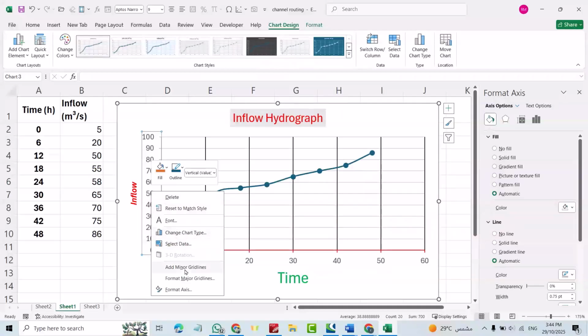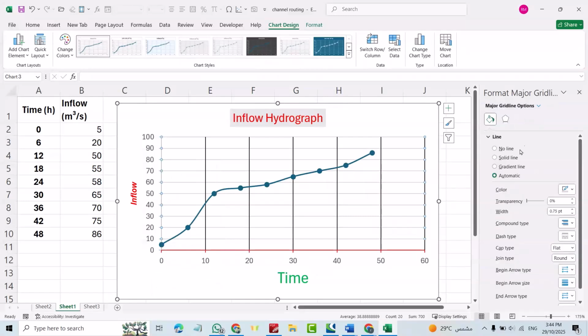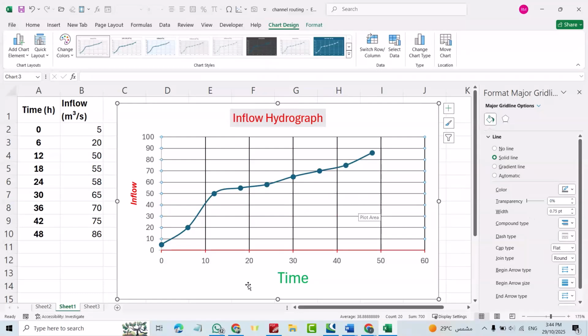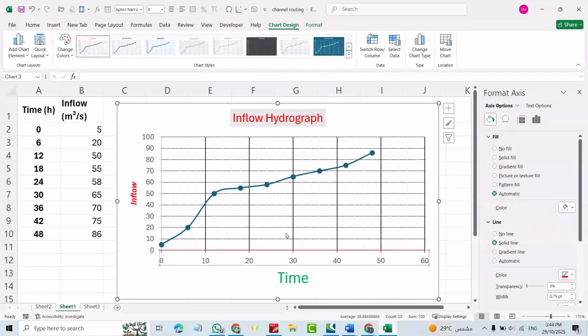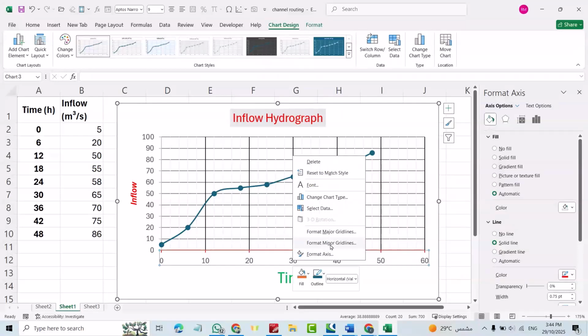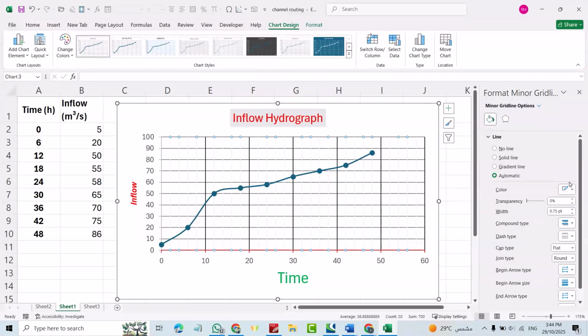right click, format major grid line. Which color you want? For example, I select it. It's this color. Good. If I want to add minor grid line, select this one. Right click, add minor grid lines. Good. Now minor grid line is added. Select it again. Right click, format minor grid lines. For example, I change its color to this color.